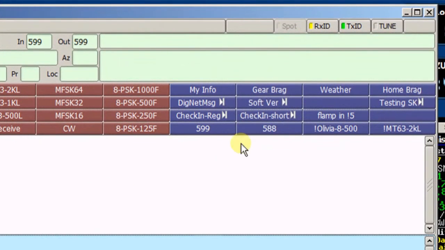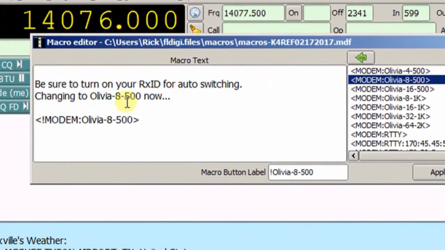Okay, a couple other things I want to show you are these last two on the bottom where we have Olivia and MT63. Notice the exclamation point in front of it. I'm going to right click on that. This is basically a macro that I can actually use right in the transmit window during a transmission.